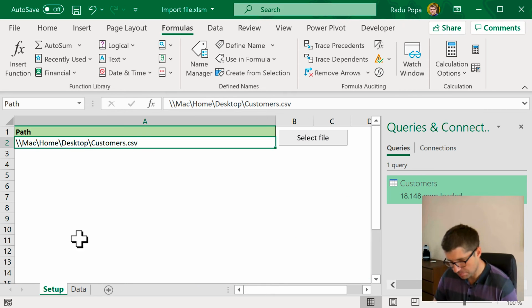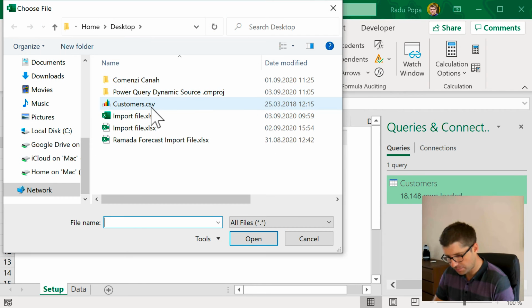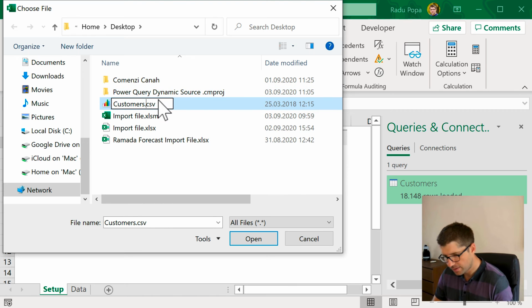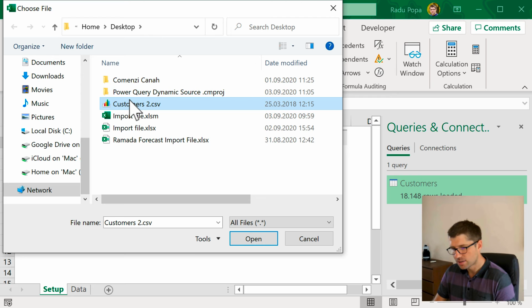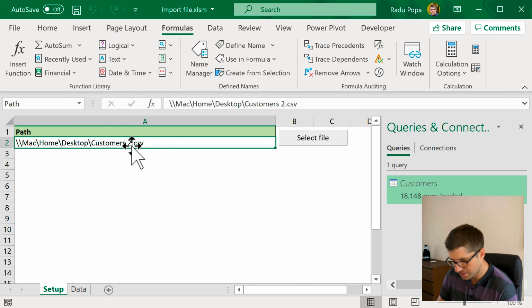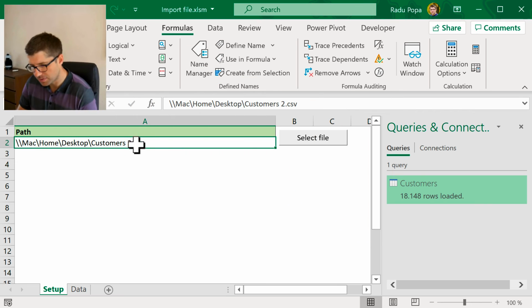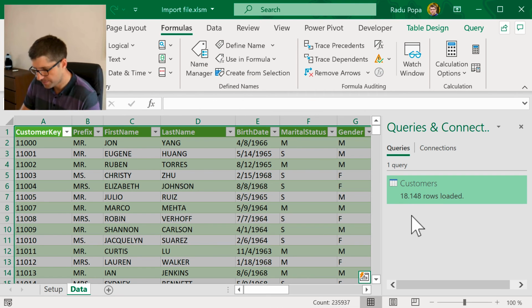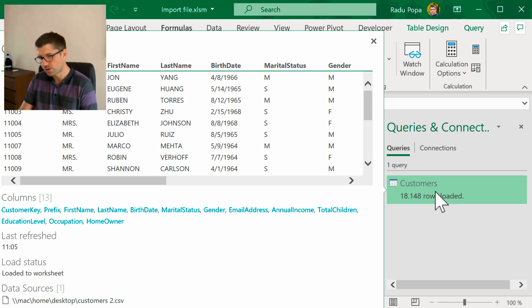So let's have a little bit of a test. I'm going to go and rename that file. Let's right click and I think I should be able to rename it. Customers 2. Okay, I'm very creative. So I changed the name of the file and I'm selecting it here. It has a different path. Right click and refresh. As you can see, it got all the data from that second file.